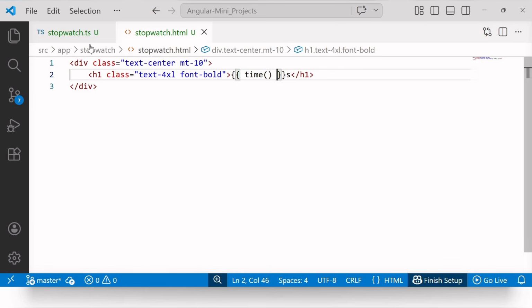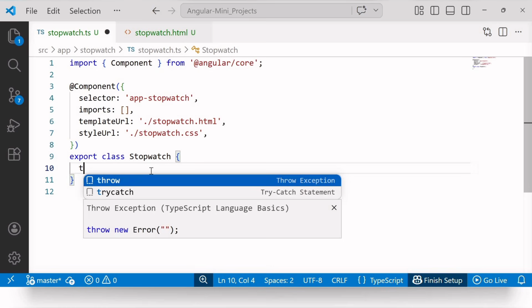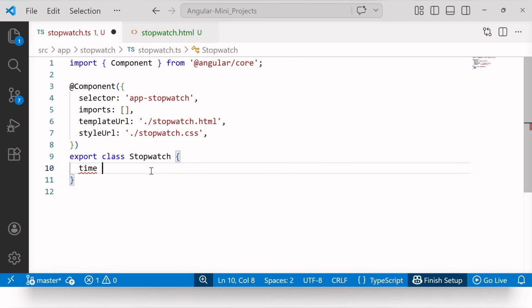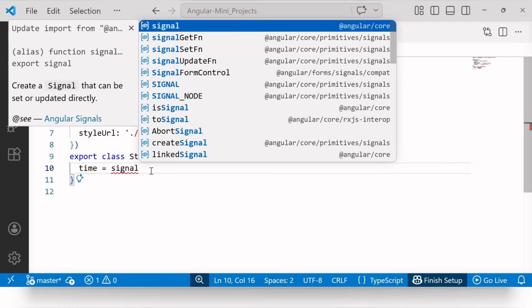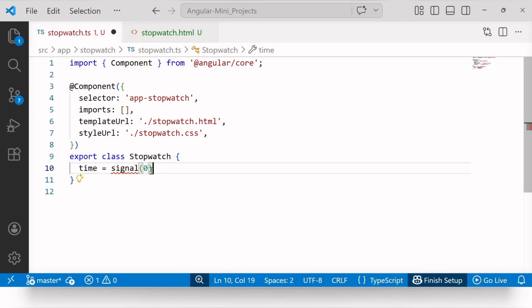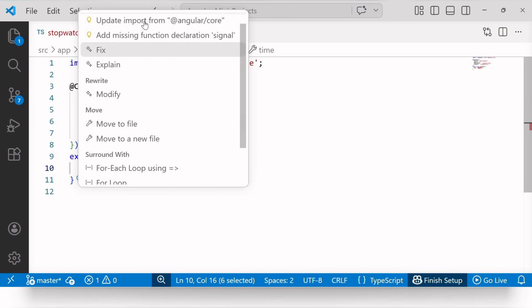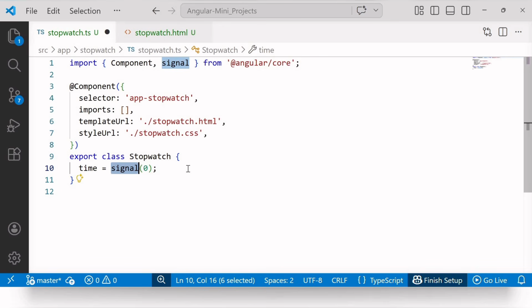Let's quickly create a signal variable in the TS file. So here I'll write time equals to signal and I'll pass the 0 value. And we need to import the signal from Angular/core.